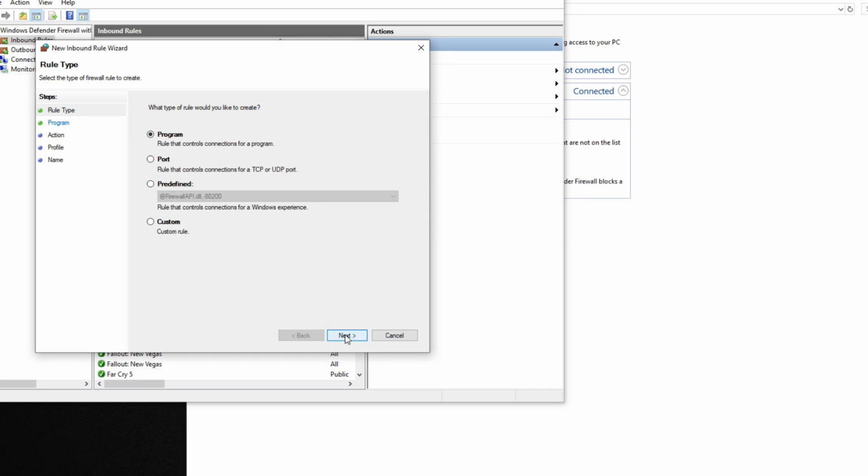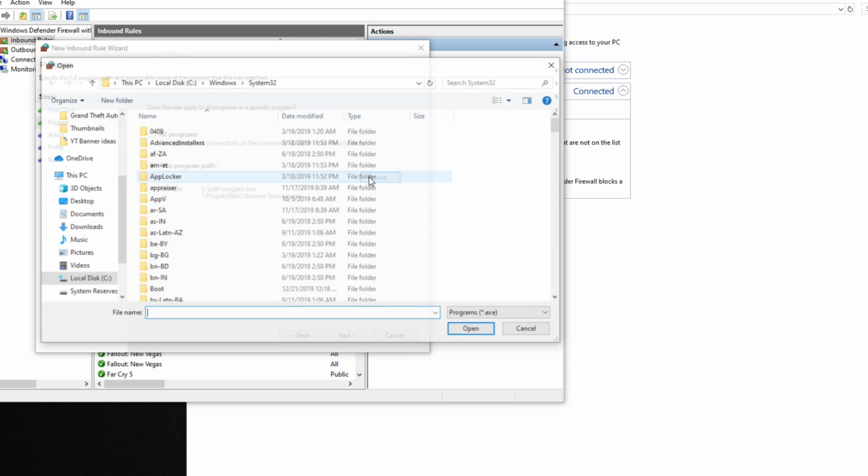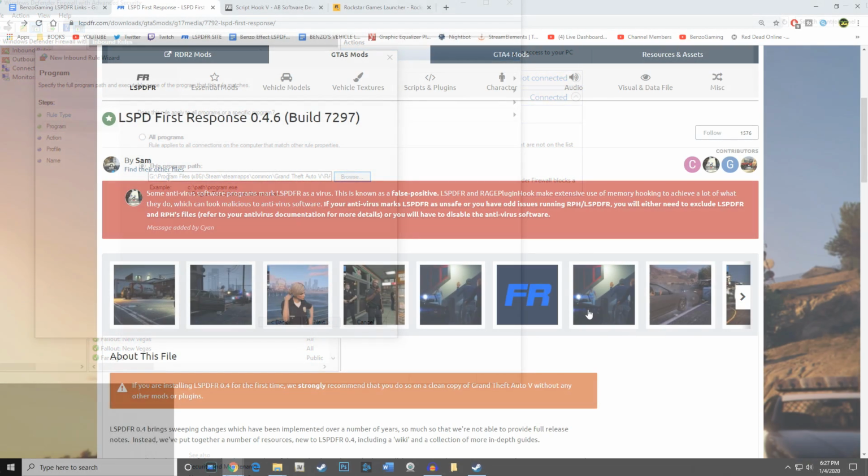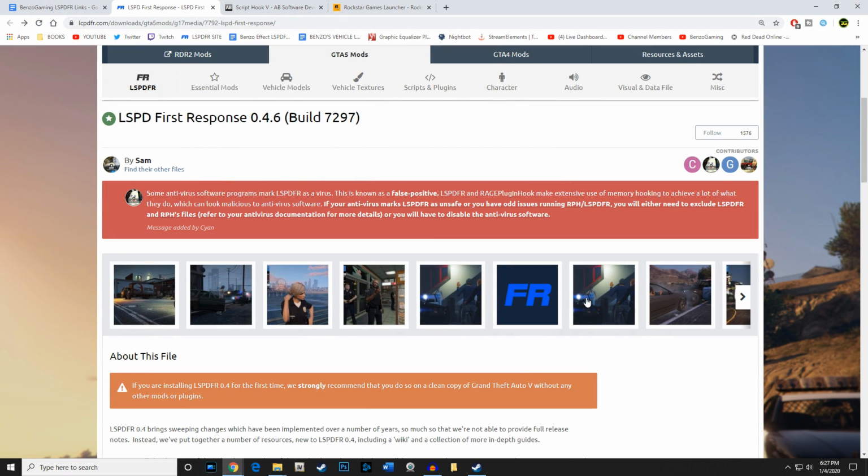If you don't know how to do that, be sure to do a Google on how to turn it off. And if you don't know how to whitelist it, make sure you do a Google on how to whitelist LSPDFR. But for me, it doesn't seem to do that. So we're going to go ahead and download this.